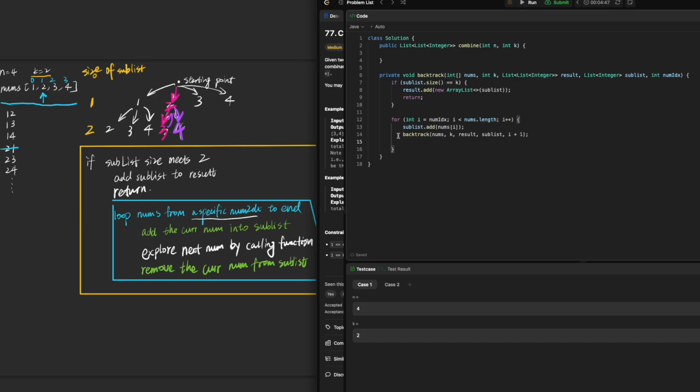And then after we come back from the next level, like from level 2 to level 1, we have to remove the number we just added. So we remove the last number: the sublist size minus 1 is the last index, and we remove this number, and we can continue to explore the next number. Now this is how we construct the sublist and add it to the result.